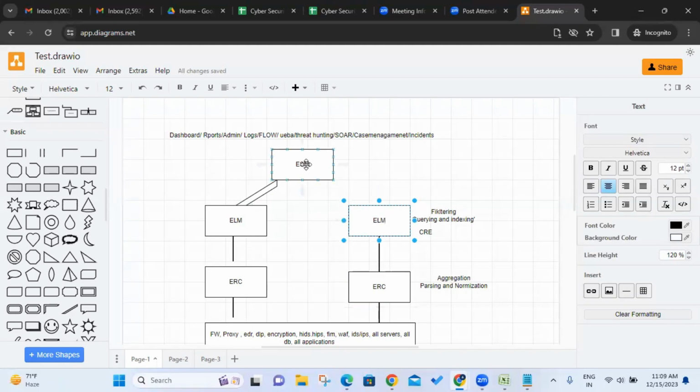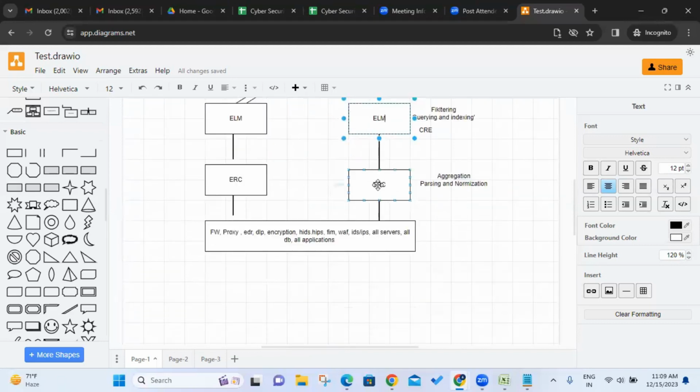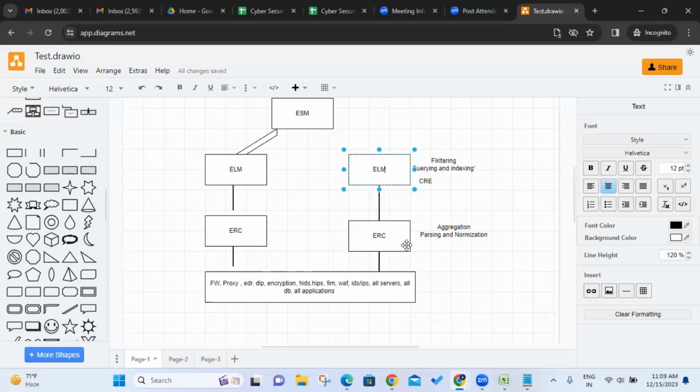And also finally, ESM is ESM only. Clear? Now, what will the event receiver do? The event receiver will collect the logs from different types of log sources like a firewall, proxy, IDS, IPS, web application firewall, DLP, encryption, all the servers, all the databases, cloud and applications using different types of log integration methods.